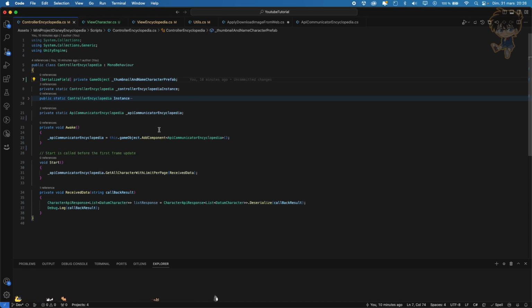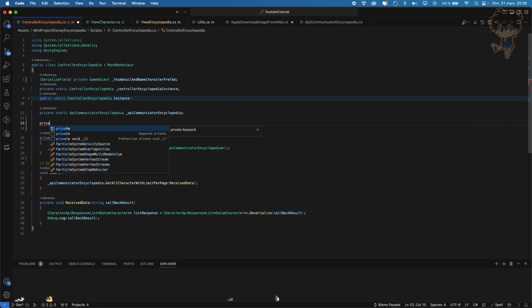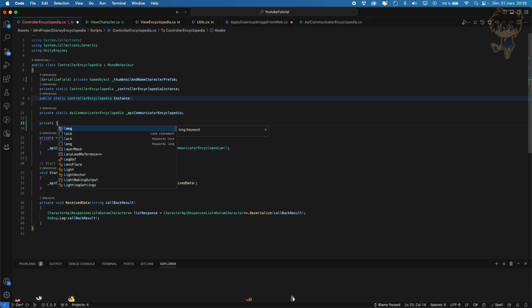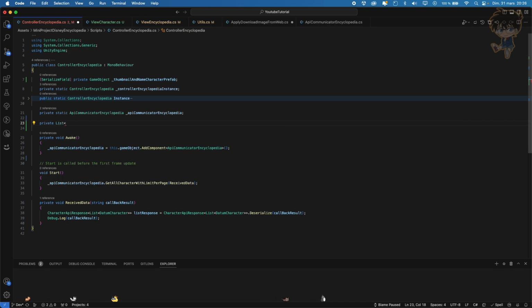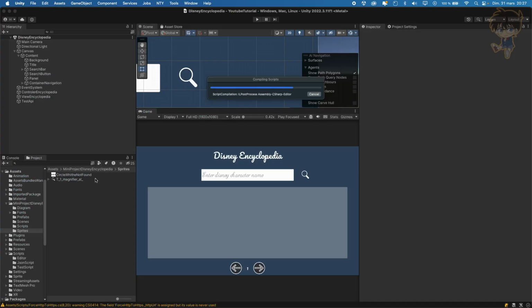In the controller encyclopedia, because I will need it, I want to create a private list of our view character. Let's name this view character. View character will be equal to a new list of view character. Let's head back to Unity.